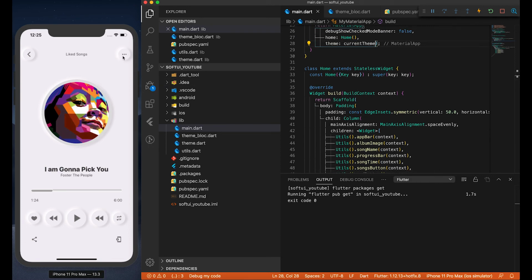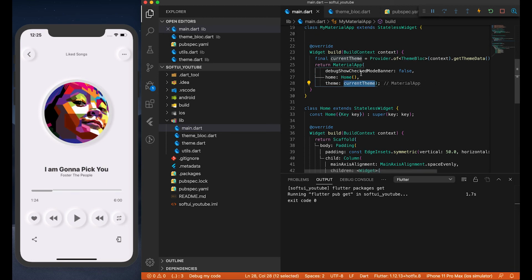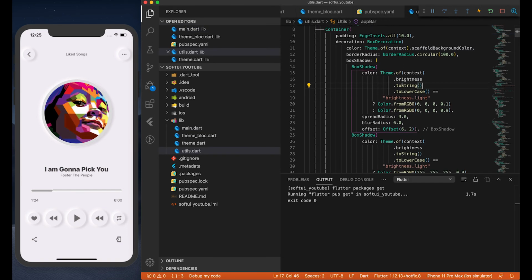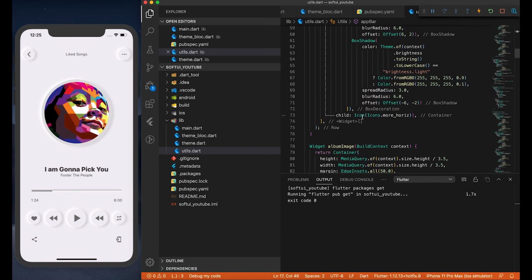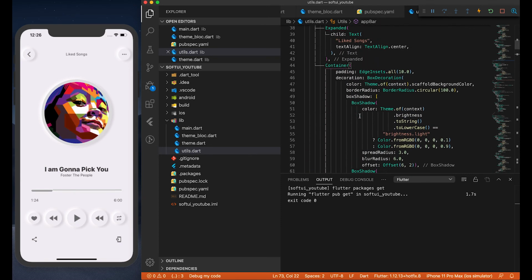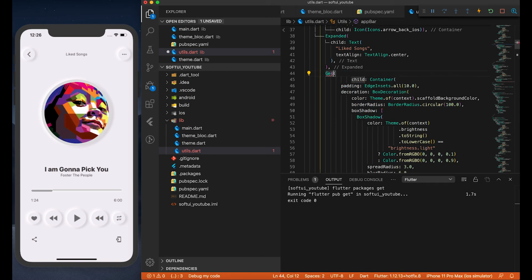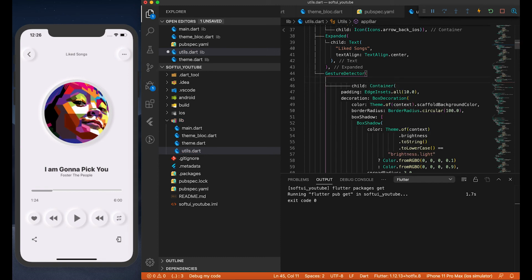Now what happens when the user clicks on this more horizontal button icon, and the theme gets changed? To do that, we will go to our utils.dart and find our more horizontal button. Over here, this is the icon and this is the whole container. I'll be wrapping this container with a material, or else we can just type gesture detector to get a tap gesture.